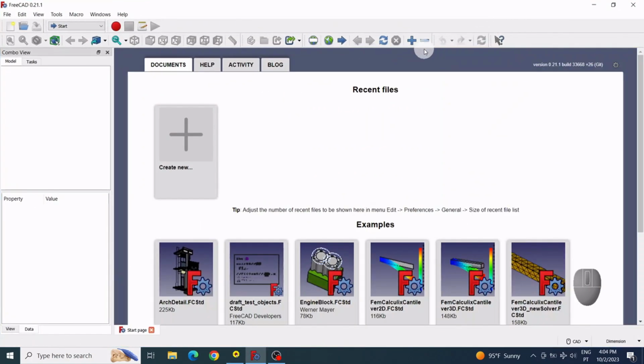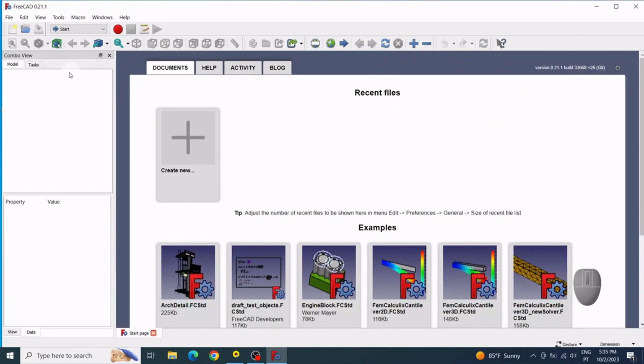After installing and opening FreeCAD, you will see an initial window with some tools at the top. In the center you will have some tabs with some information. On the left side we will have our combo view, which throughout the project will give us a lot of useful information. Above we have the icons to create, open and save our projects.